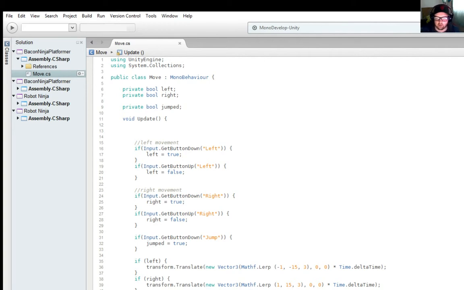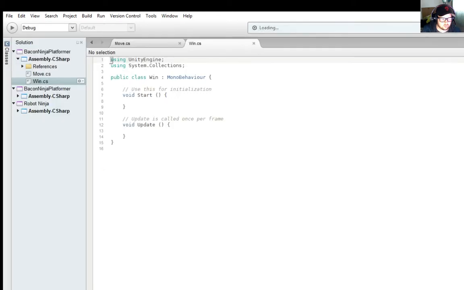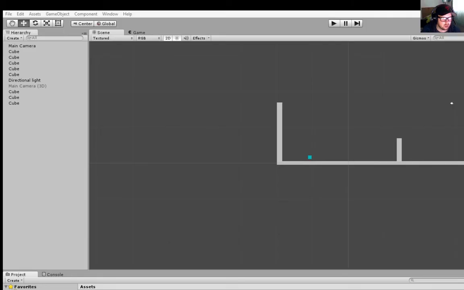We're gonna make one more really fast script for when we win the level. Here, I just made this win script right here. It's just sitting here in our assets folder. So hop back into Mono.